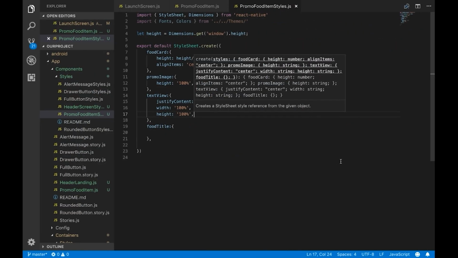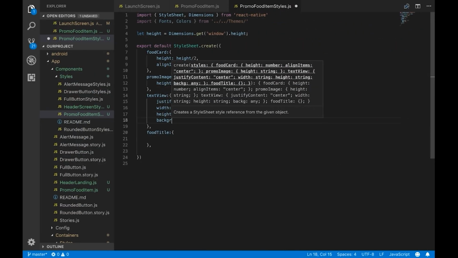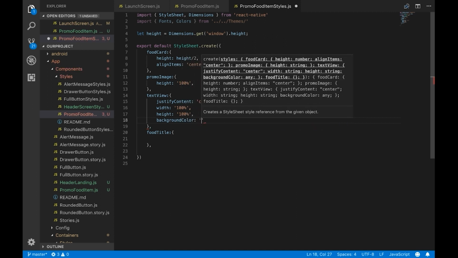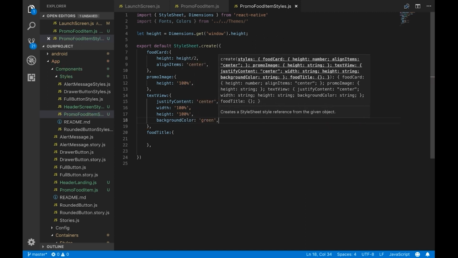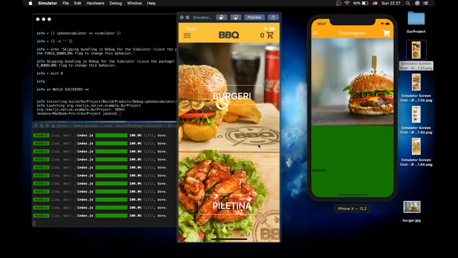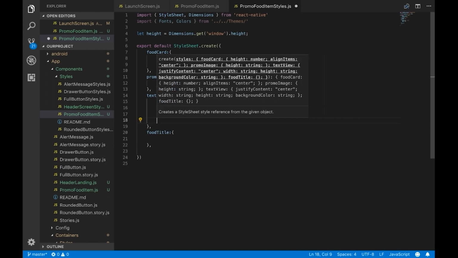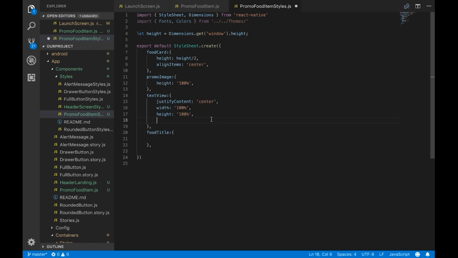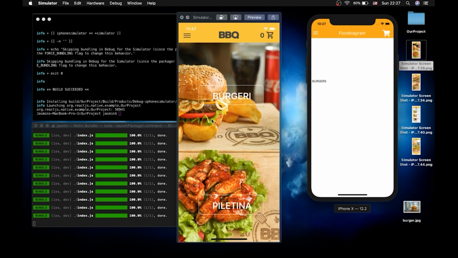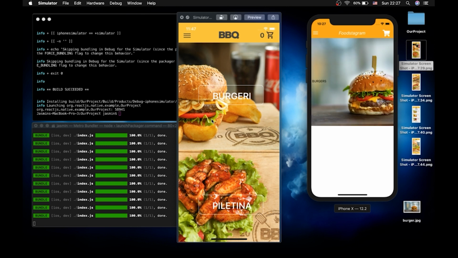Let me show you what this view now looks like. Background color green. All right, this view just got really big and is below our image, but we don't want that. We actually want this to be on top of our image. For that, we can use a property called position absolute. And this will make sure that this text has an absolute position on this component. And there you have it. Now it is on the component.